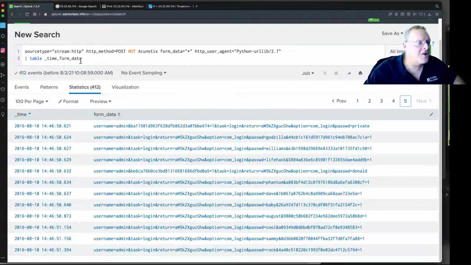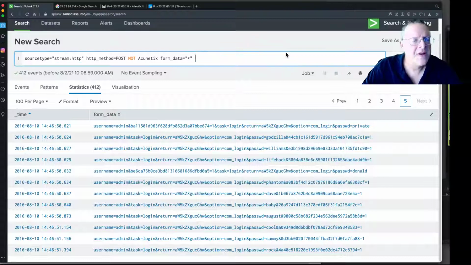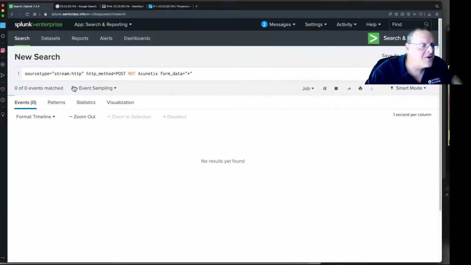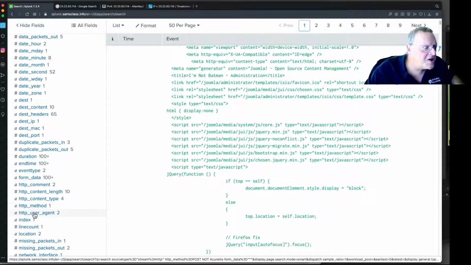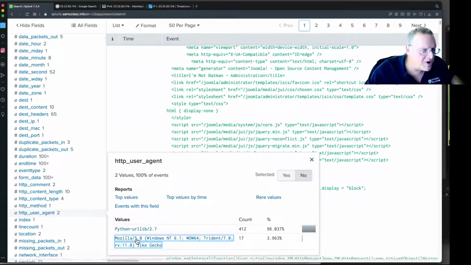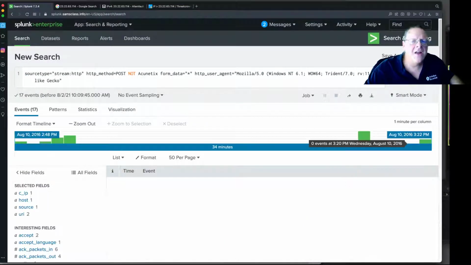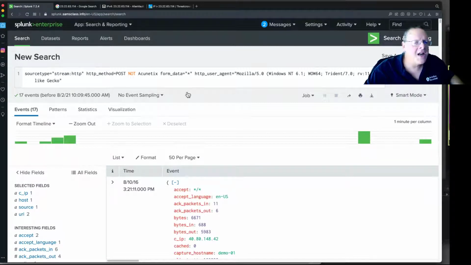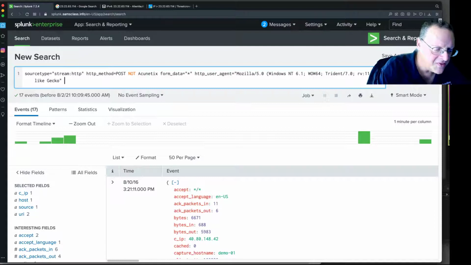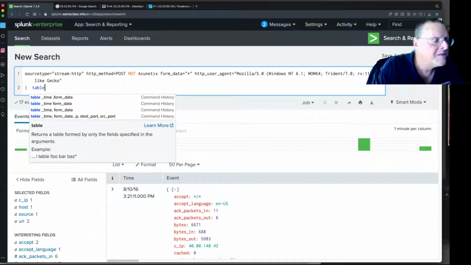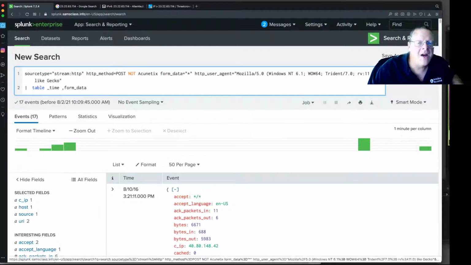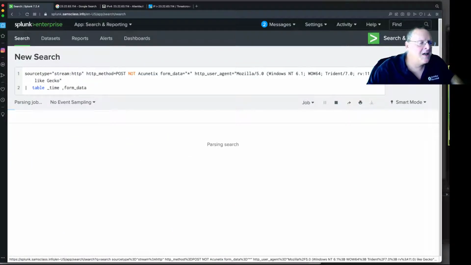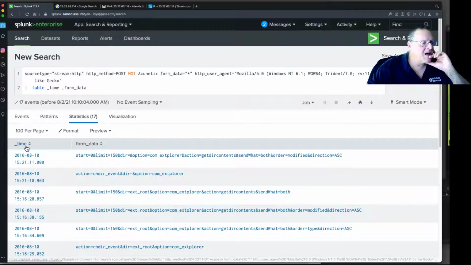And if we look at the other ones, which will be, get rid of that and get rid of the user agent, and look at all the post events that did not come from the vuln scanner. And if you look at HTTP user agent, the other one with the real browser, these are the 17 events that the attacker used once they got in. And again, I think a table is the easiest way to look at this. Table of time, form data. And it remembers I've been using that, so I can just click on that in my history. And now I can sort it.